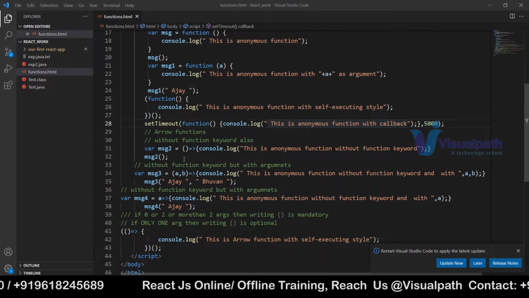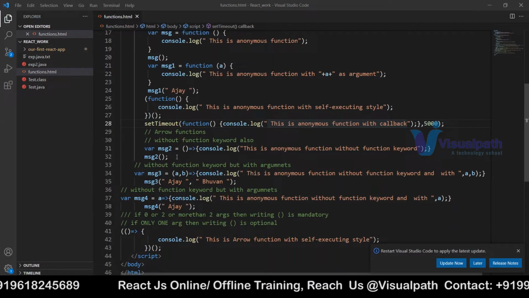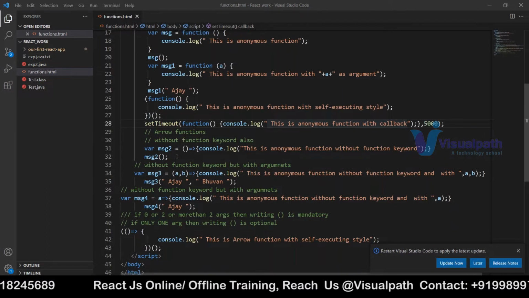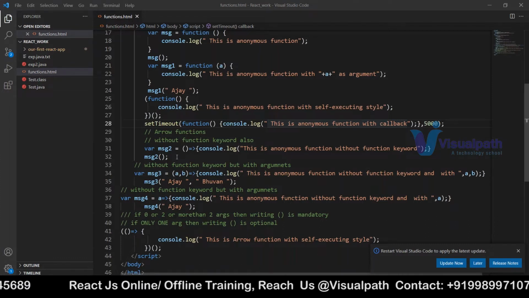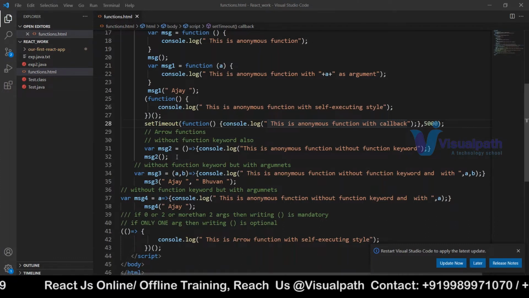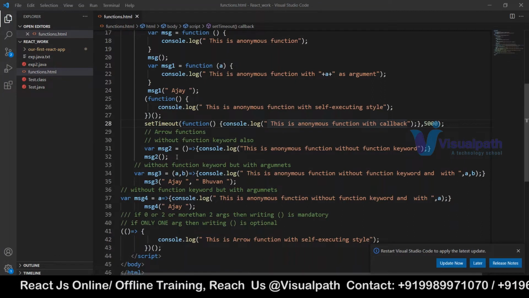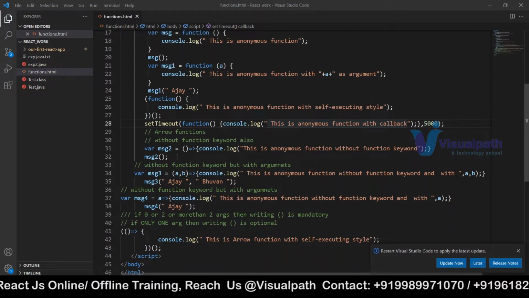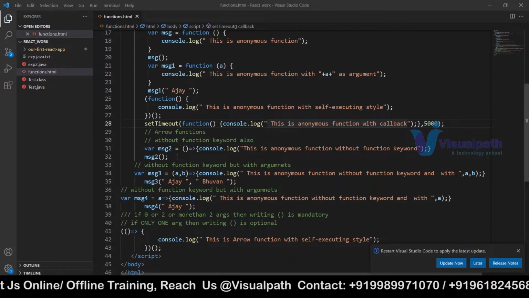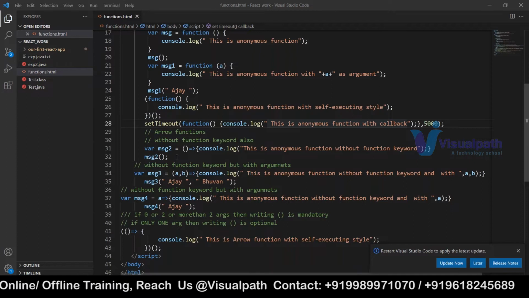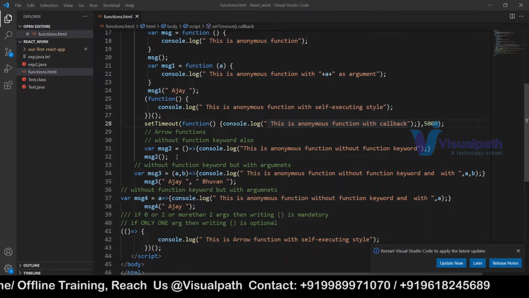That also is available. Next comes, if you are talking about anonymous functions where we are not using any name for the function but still we are using the function keyword, here there is one more method also available, and that is called arrow functions, in which we don't even use the function keyword.